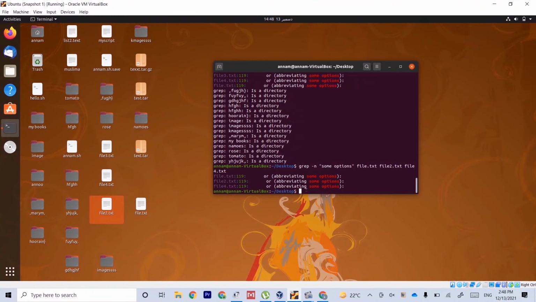So here I have all the file names along with the keyword. And what will this flag -n do? It will also give us the line number where this keyword exists.